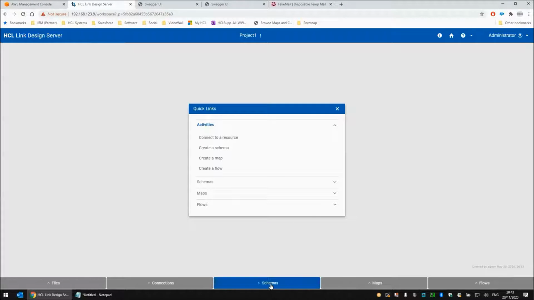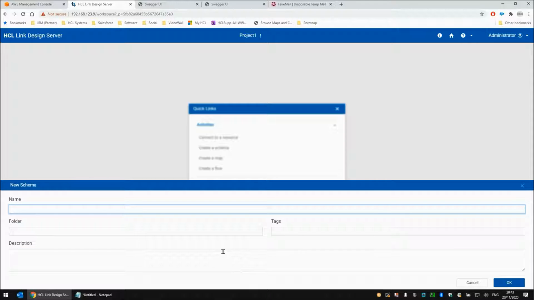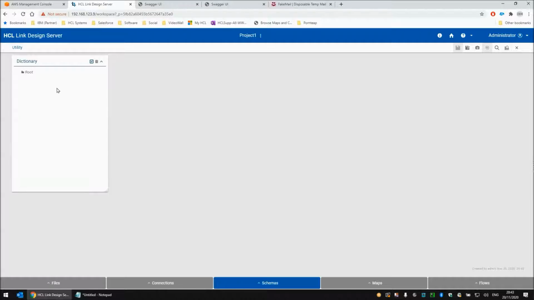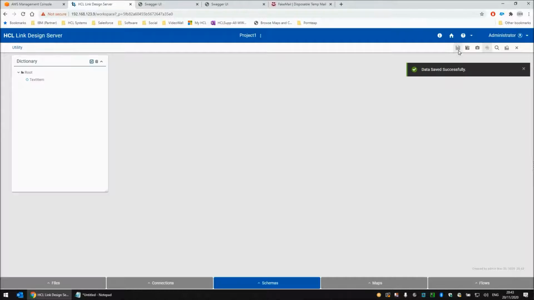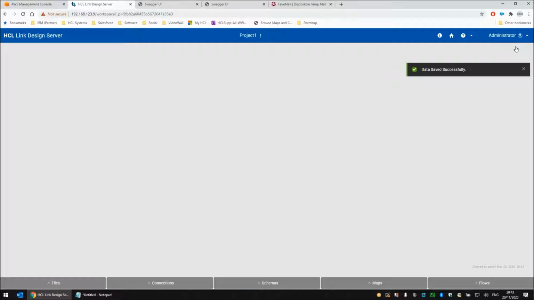I'm going to need a schema, so let's create one of those now. I shall call the schema Utility. I'm going to add one object. It's going to be an item object, and it's going to be called text item. And we're going to save that schema and close it, because that's all we need to do to that. Let's start the map now.